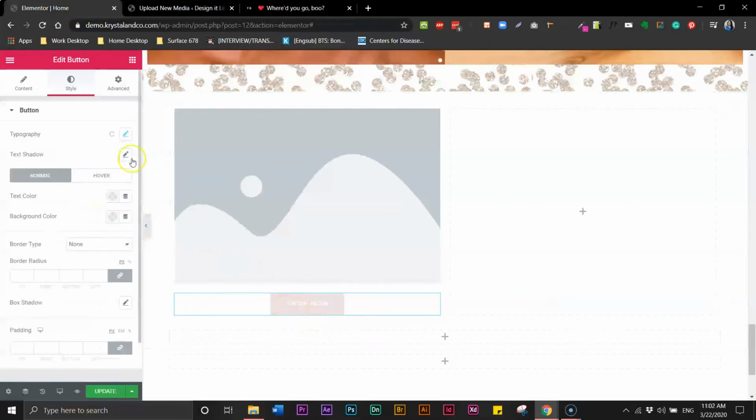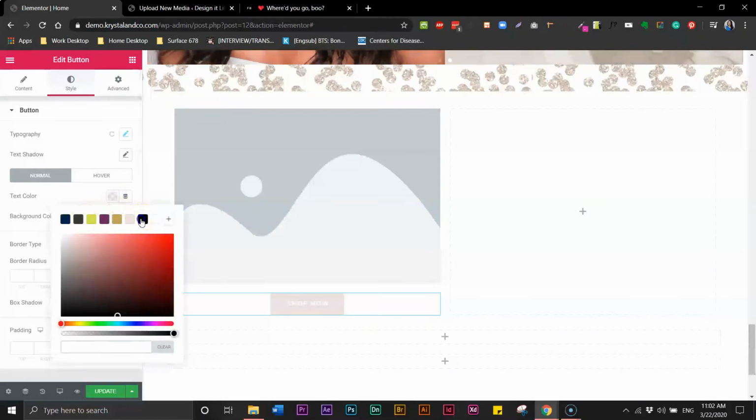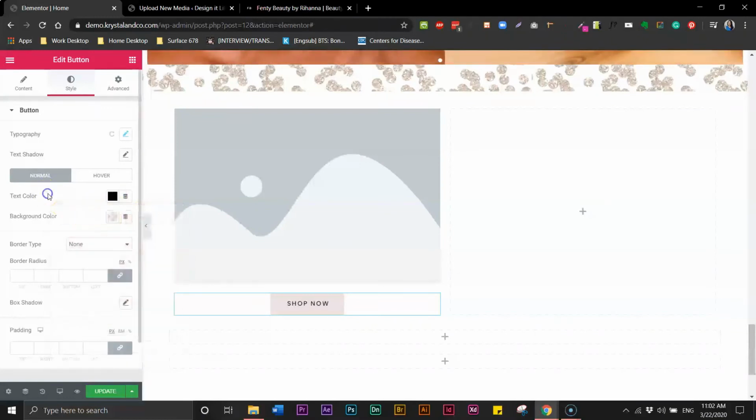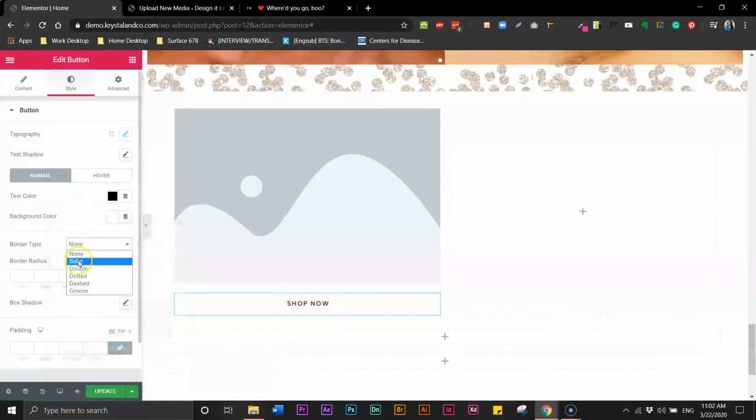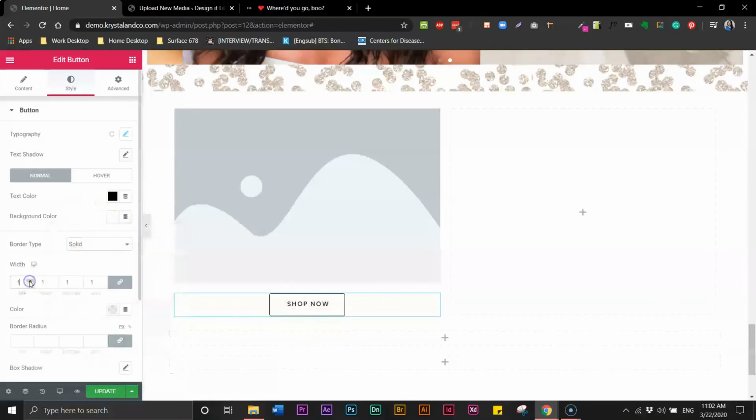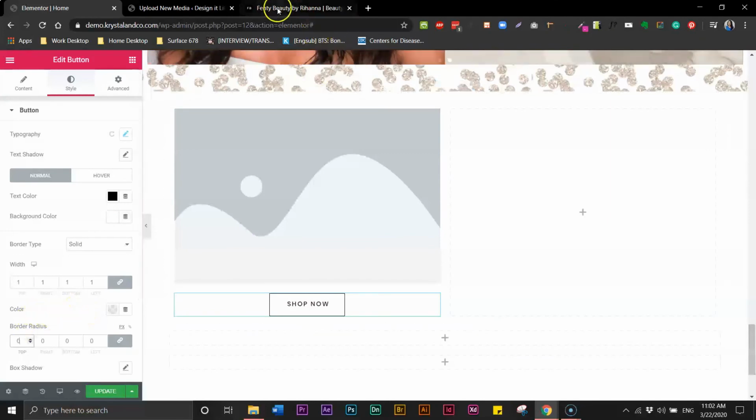Okay, and actually we're going to change the color there. Text color, let's change that to black. And let's change the background color to white. Then we're going to add a border. So let's do a solid border. Let's do 1 pixel width. And the border radius is set to 0 so that we have sharp corners. And that is looking pretty similar.